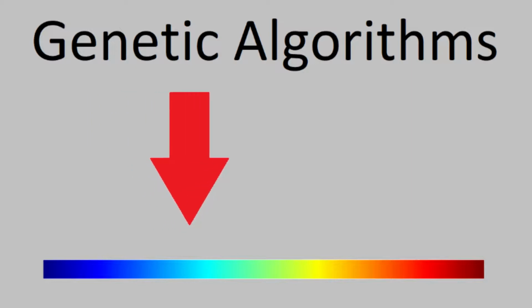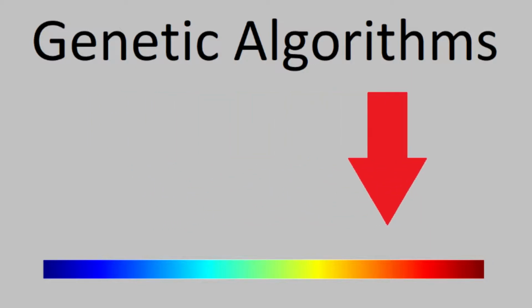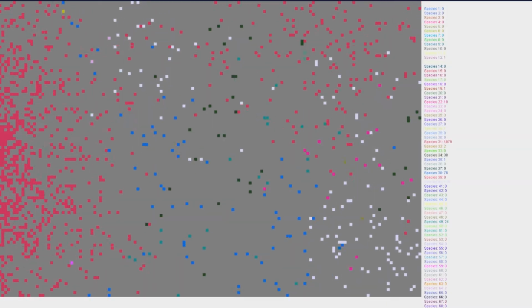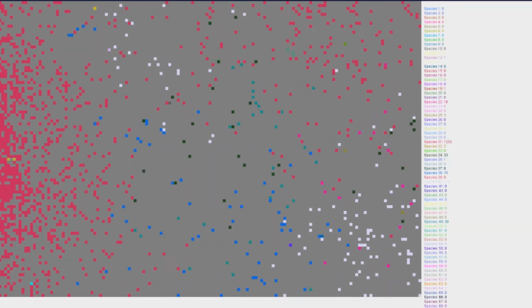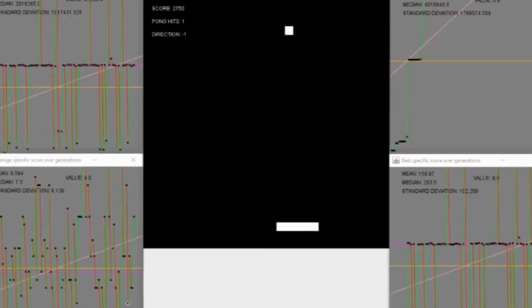Genetic algorithms can be used for a wide range of purposes, from simulating bacterial evolution to teaching neural networks to play Pong, which we've actually done in some of our previous videos. How these algorithms work is quite simple and can be shown through an analogy.